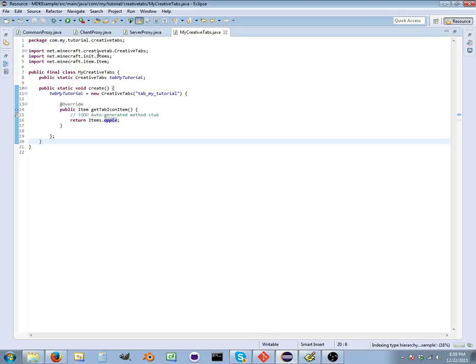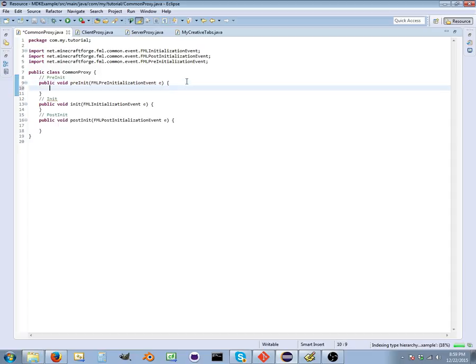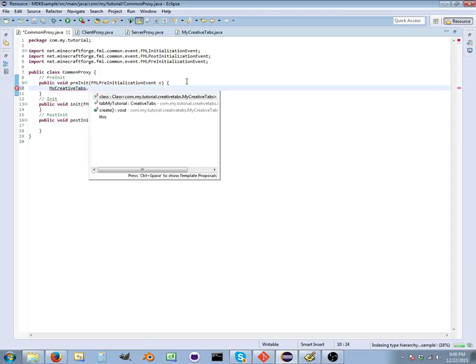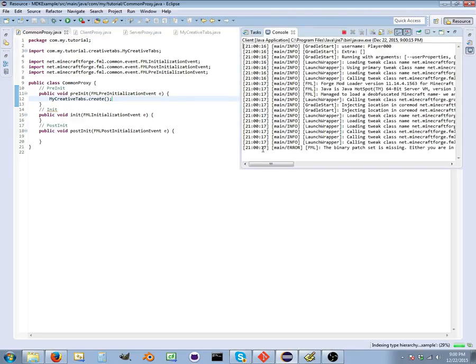So let's go back to our common proxy, and we're going to initialize my CreativeTabs. So my CreativeTabs, and we're going to create it. There we go. So let's test this real fast. Gonna launch a lovely instance of Minecraft.